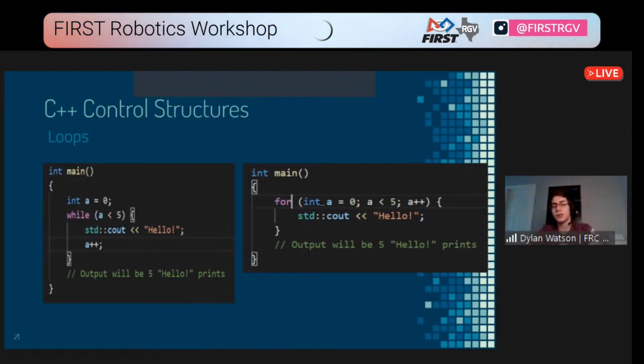Over in the for loop, the syntax of for loops is a little weird, and I encourage you to learn about them on your own. But basically, int a equals 0, make a new variable. Then the condition follows after that: a is less than 5. And then what we do at the end of each loop to increment, so a++. So this will actually have the same output as the while loop.